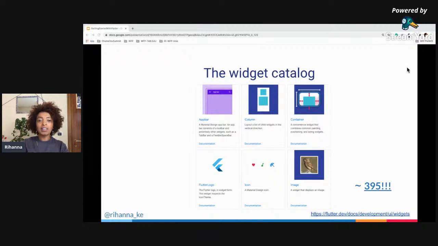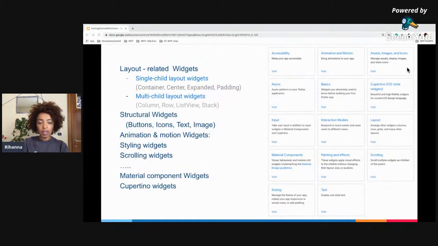Flutter provides us a very wide widget catalog, currently containing over 390 widgets. Below is the link to the catalog, where you can start to browse and check out the widgets that are available to start composing our Flutter application.